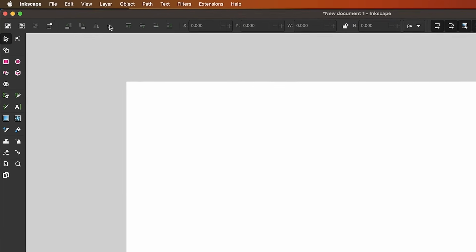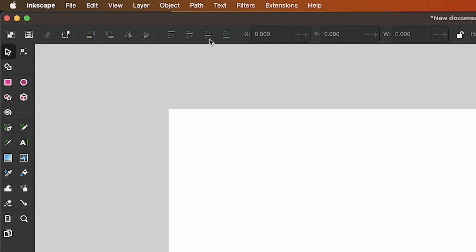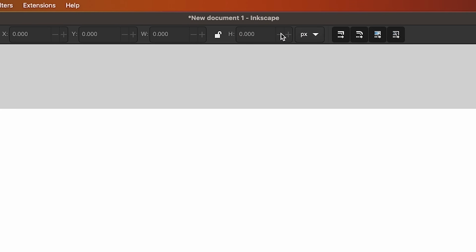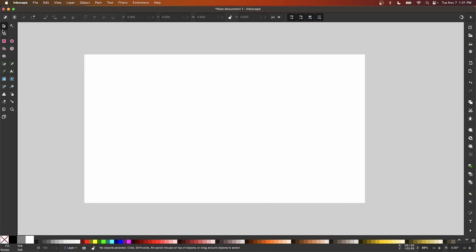Up top, we have the Tool Settings menu. Now this menu changes based on the tool that you have selected. So right now I have the Select tool enabled and you'll see these are all of the settings for the Select tool. If I choose the Rectangle tool, these are the settings for the Rectangle tool. And as I cycle through these tools, you'll notice that that menu changes. So this is your Inkscape Tools menu up here at the top.